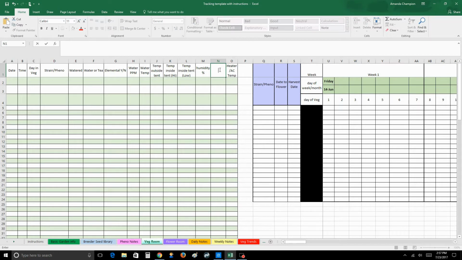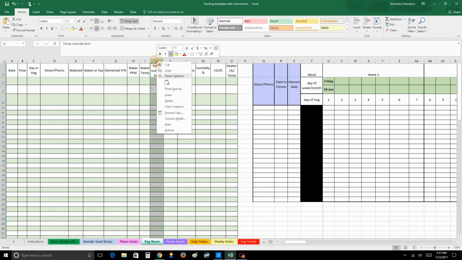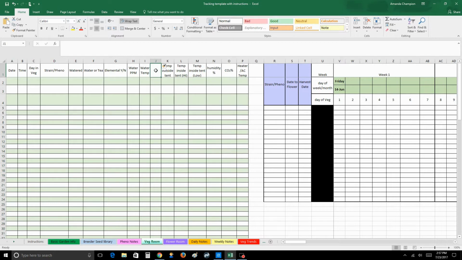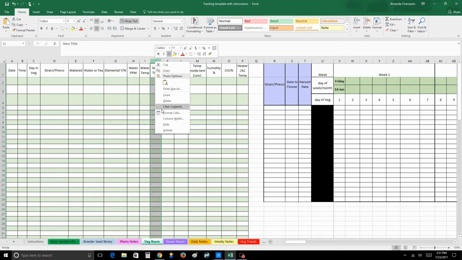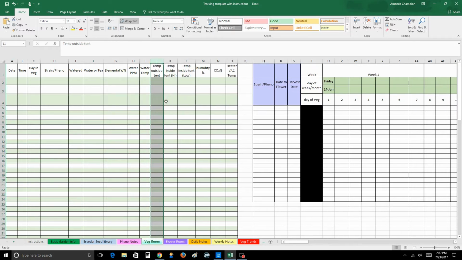item you are tracking. If you need a completely new column, that's easy as well. Just come in wherever you need the new column, highlight that column, right click, and if you hit insert, it's going to add another column for you, and then you can title it whatever you need to. And so on. If you need to delete columns, you can do the same thing. Just highlight the column and then click delete.